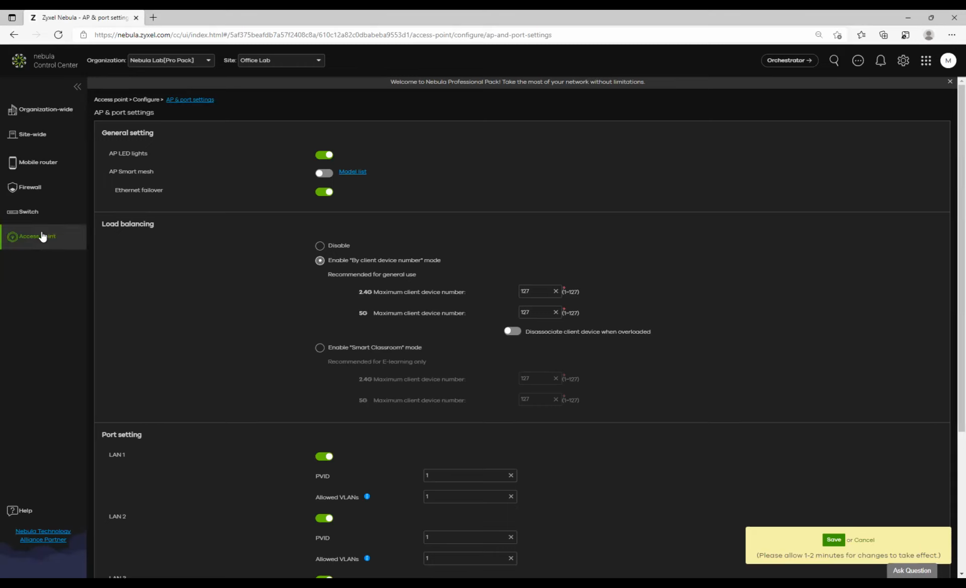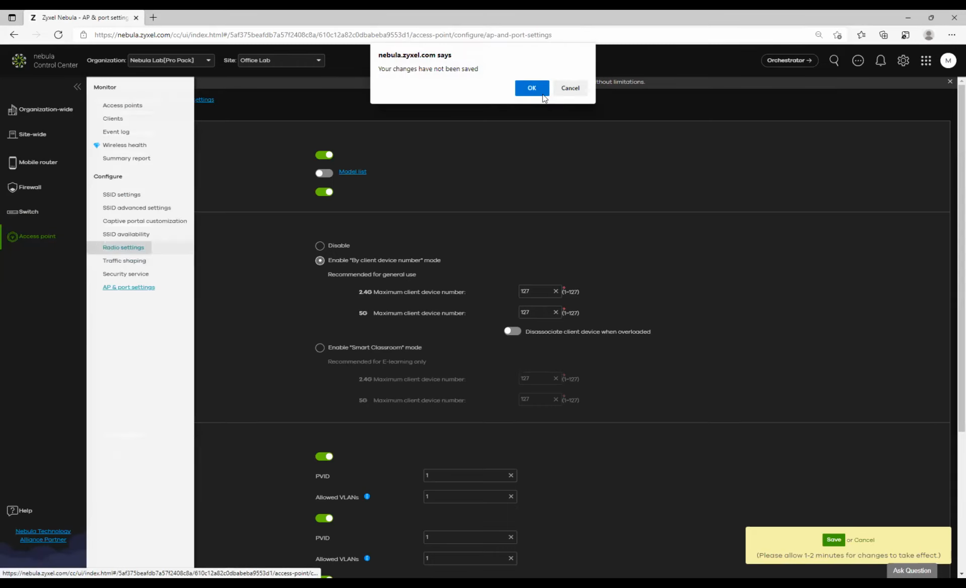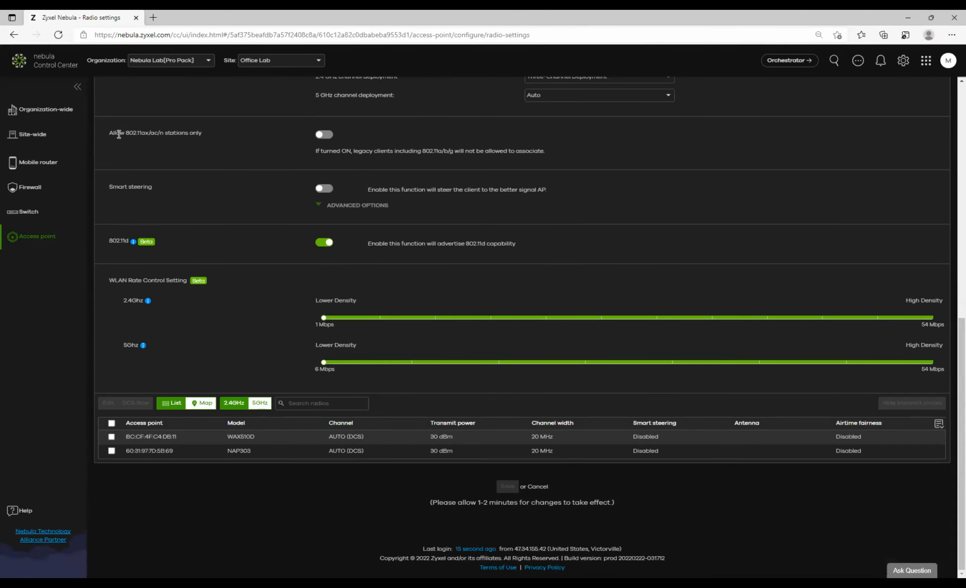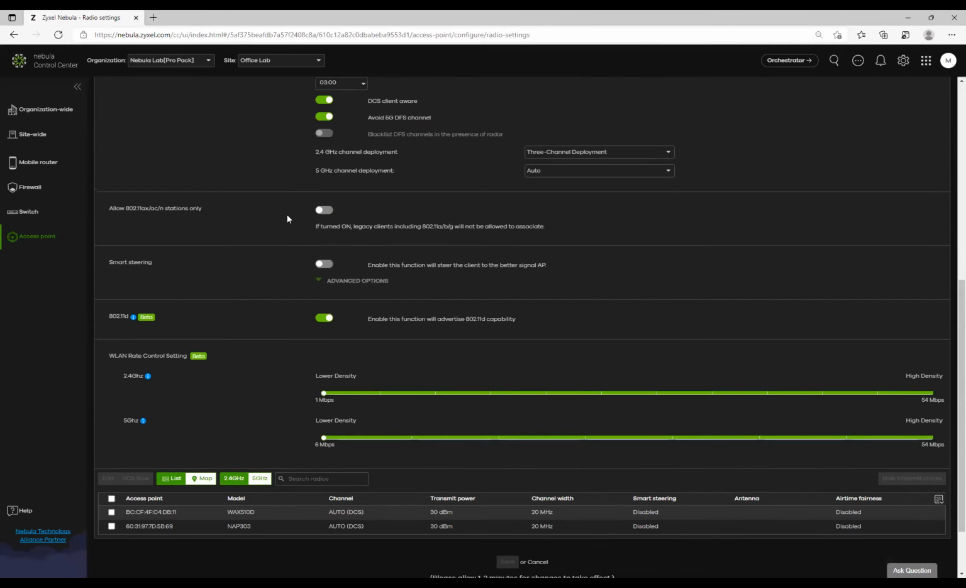Okay, so I believe you were referring to the radio settings. Let me go back and take a look here. There is an option, here it is, allow 802.11ax/ac stations only, and then you have the option for legacy. You would use this option if you are the IT administrator in charge of the devices. If you're ordering Chromebooks or laptops, you're probably going to be ordering something that has newer technology, at least a minimum of Wi-Fi 5.